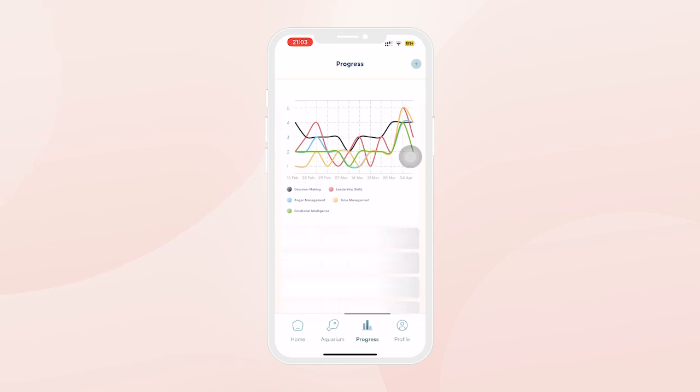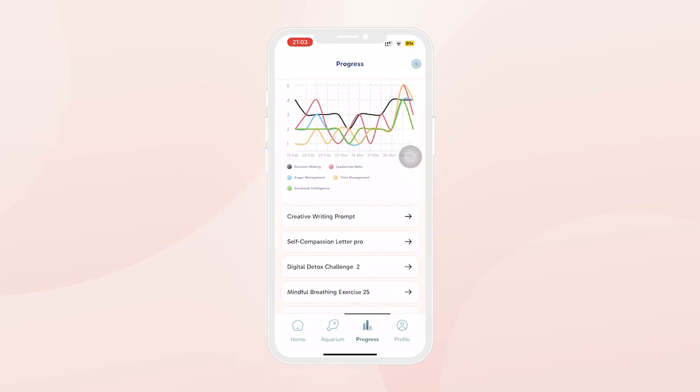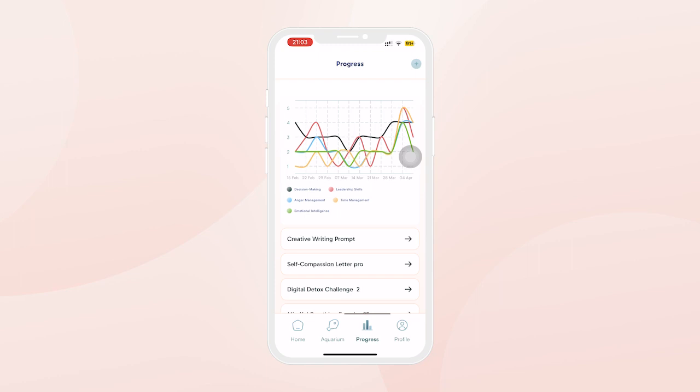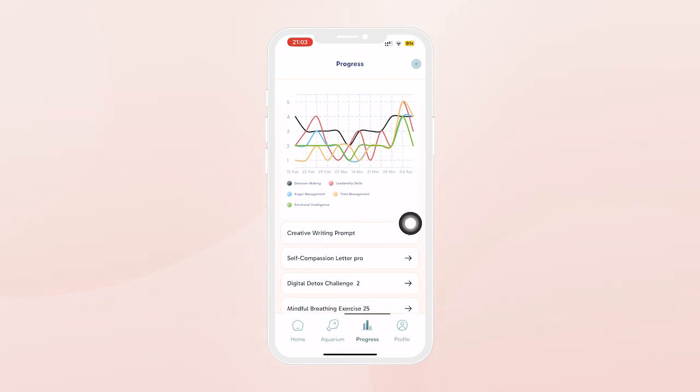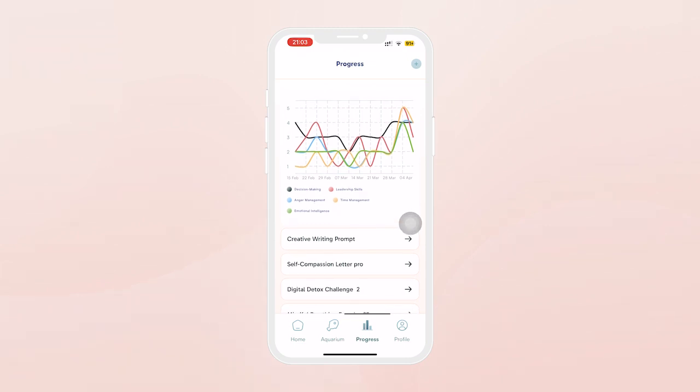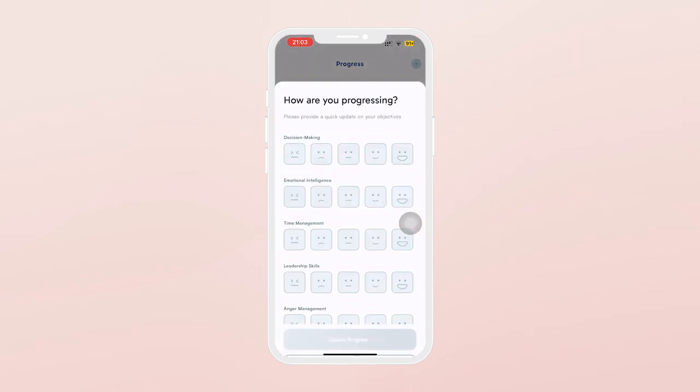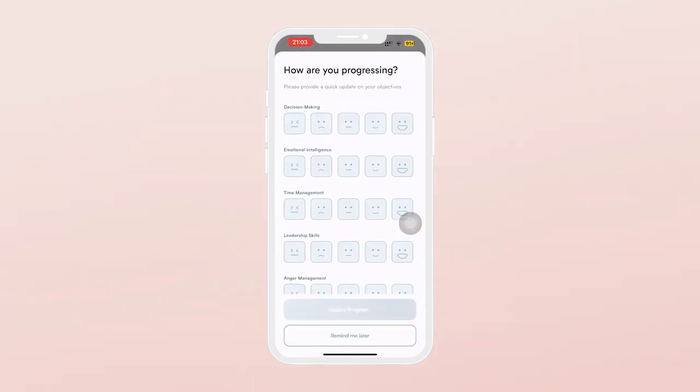The Progress tab is very similar to what we saw on the Coach platform. This is a step taken to maintain transparency between Coach and client. This Progress tab can be updated by giving a progress update. Let's give one right now. When you click this button, you'll be given this prompt where you can rate your feeling about achieving your goals from 1 to 5.